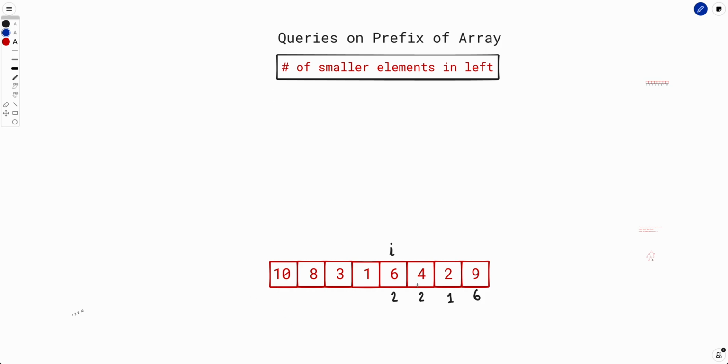For example, let's say you are given an array 10, 8, 3, 1, 6, 4, 2, 9, and for each index, you need to find out how many elements are there which are smaller than the current element in the left of the array, right? So in this particular example, for 6, the answer would be 2 because the elements which are less than 6 are 1 and 3. So there are two elements which are less than 6, so the answer is 2. Similarly for 4, the answer is 2 because again there are two elements which are less than 4 in the left.